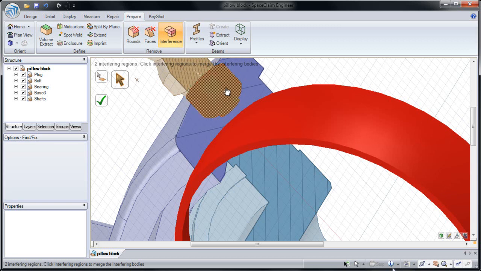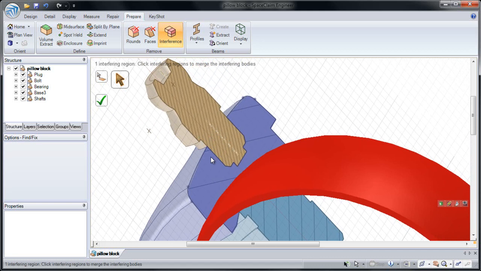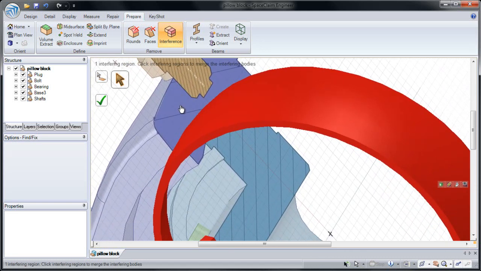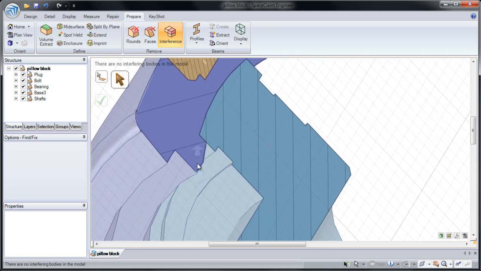Now if you click on either red area, it fixes the interference by always removing geometry from the larger of the 2 solids. In this case, the blue solid was larger than the orange one, so it removed material from the blue solid. In this case, the dark blue solid is larger than the light blue solid, so it removes material again from the dark blue solid. Now, sometimes that's not going to be the result you want.